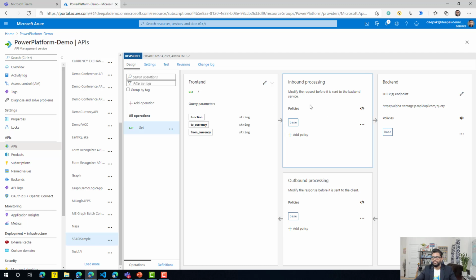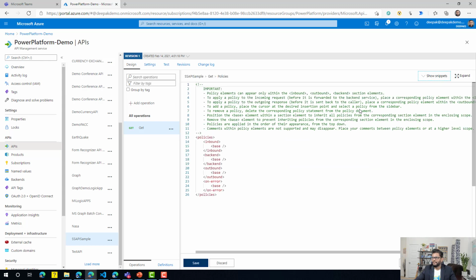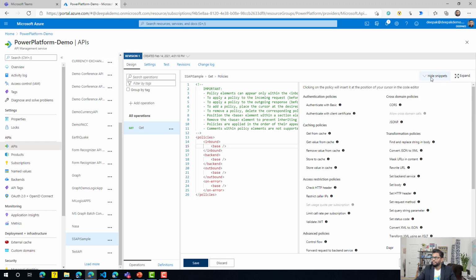So to define the global header, or anything that you would like to be applied to every request coming in, you can update the inbound processing. And how you can do that: you click on these 3 dots, the edit icon there. This is the place where you can define these policies. What we're going to do is define a policy called header, right? This one. So set HTTP header.